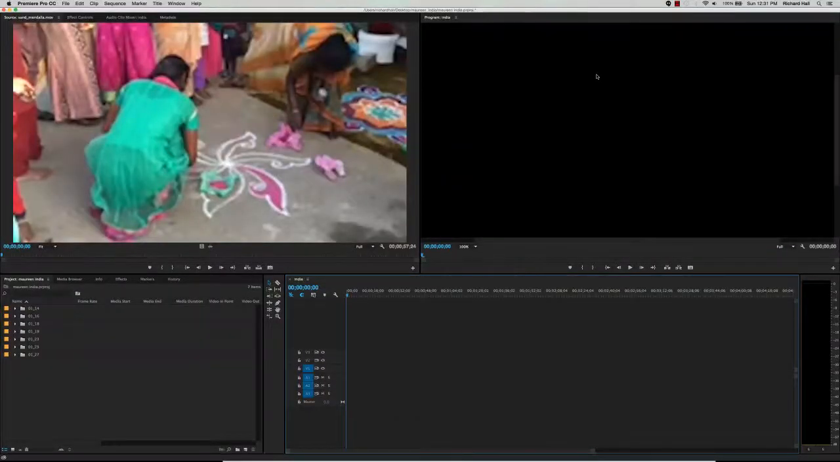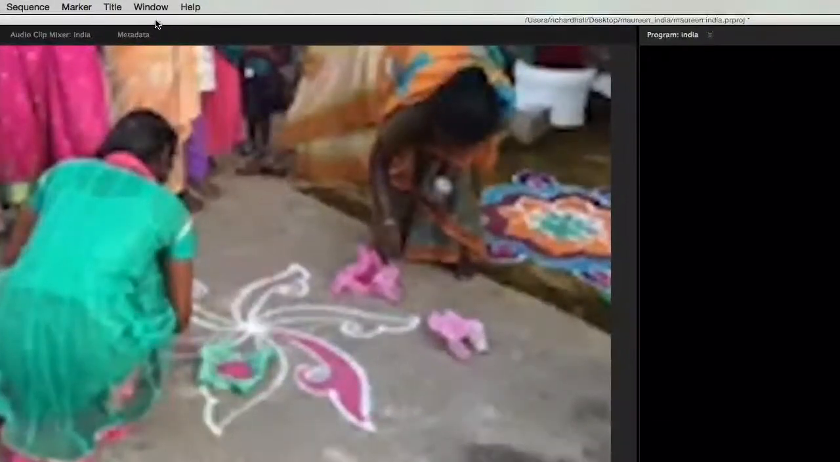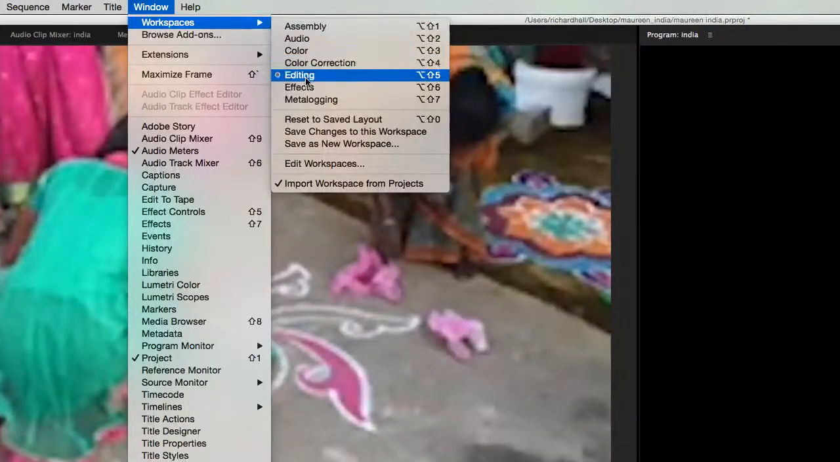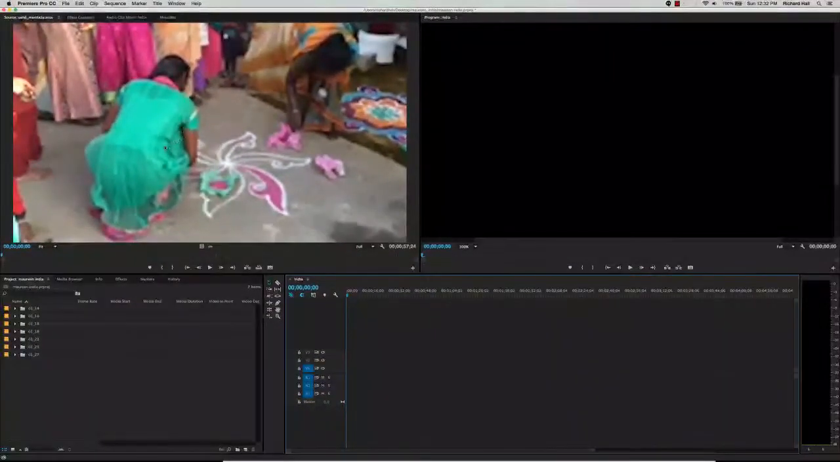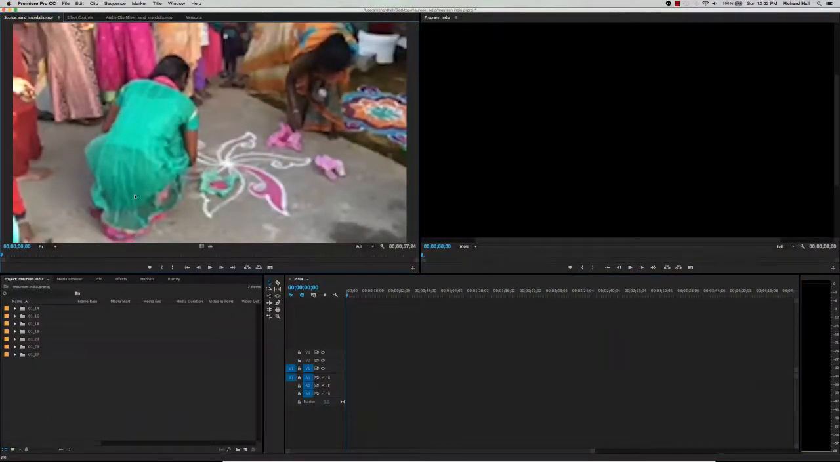Here we have the default Premiere Pro editing interface. If you ever want to get back to this, if it gets screwed up somehow, you can go to Workspaces and then Editing. In the top left is the actual show's individual clips or graphics that you can edit in this window.